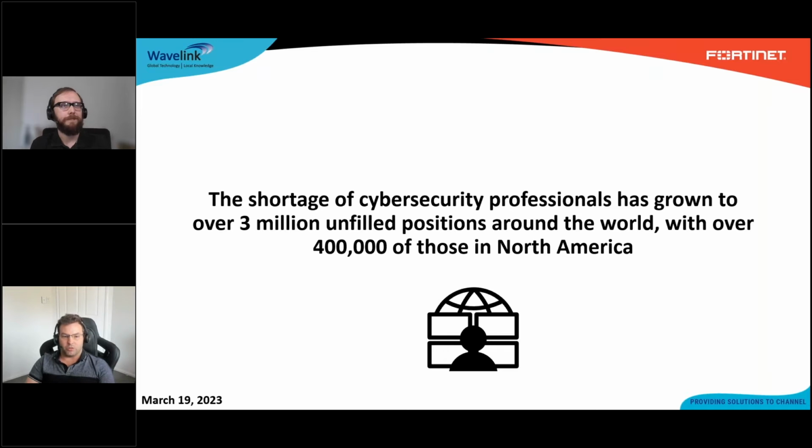So the shortage of cybersecurity professionals has grown to over 3 million unfilled positions around the world. So that is absolutely massive. And there's 400,000 in North America alone. So if you want to head over to the States, there's heaps of opportunities over there, that's for sure. In saying that, there's also lots of opportunities here. And you just look on LinkedIn every day and you just see lots and lots of opportunities at the moment.